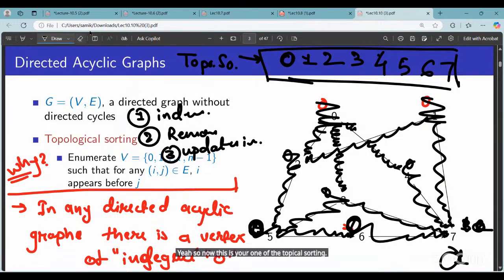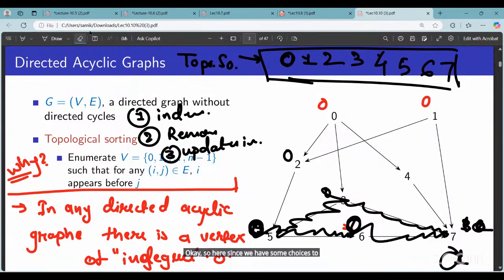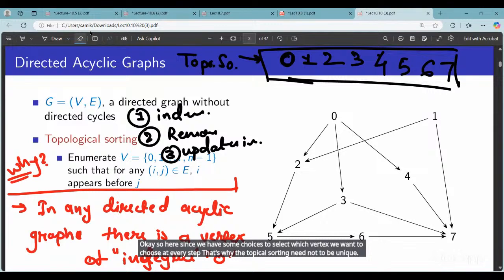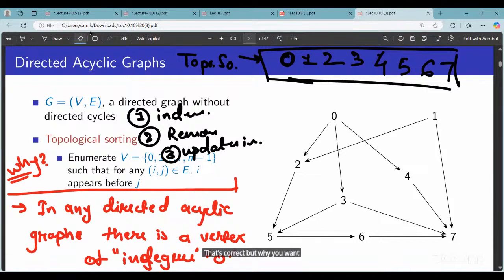Since we have some choices to select which vertex we want to choose at every step, that's why the topological sorting need not be unique. Why do you specify 2-3 times that it is not unique? Because even the DFS will not be unique, BFS also will not be unique. Whenever we have choices, it's not unique.